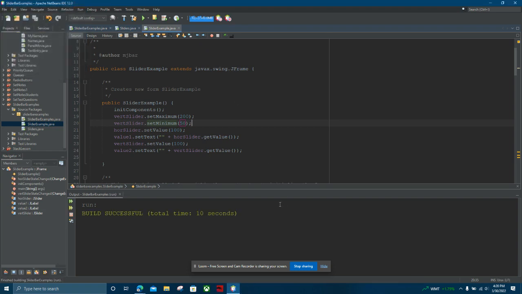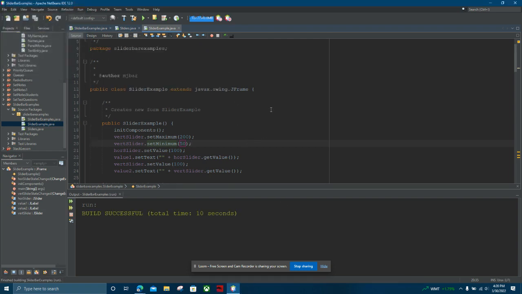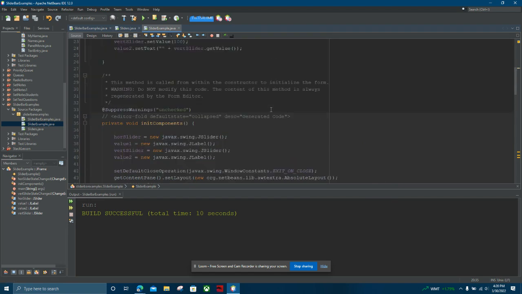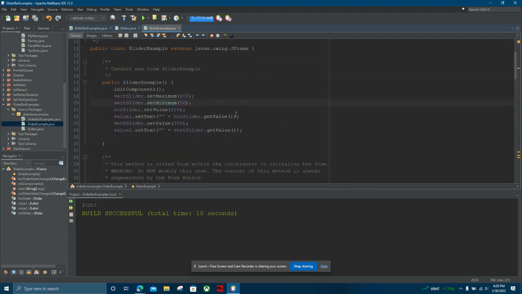So that's just how slider bars work. You can use them in your project if you want to. You don't have to. They just might make handling certain issues easier.